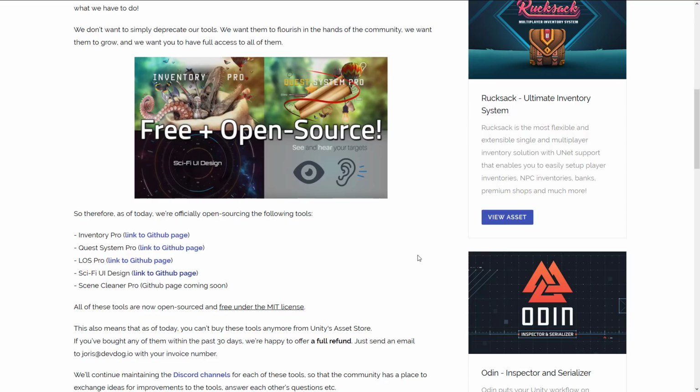So that has a couple of impacts. I'll get to the biggest one in just a few minutes. As you can see, they're all up on GitHub. There is another one coming soon, Scene Cleaner Pro. It's not up there yet. So you've got these 5 fairly famous plugins out there that are now all on GitHub.